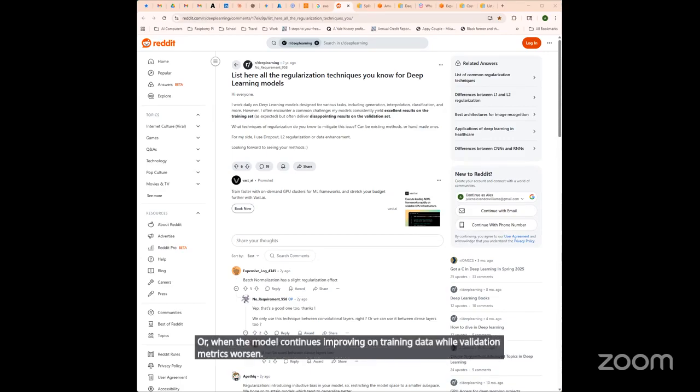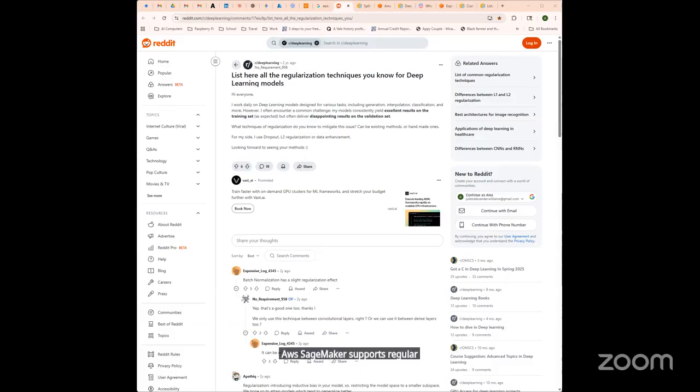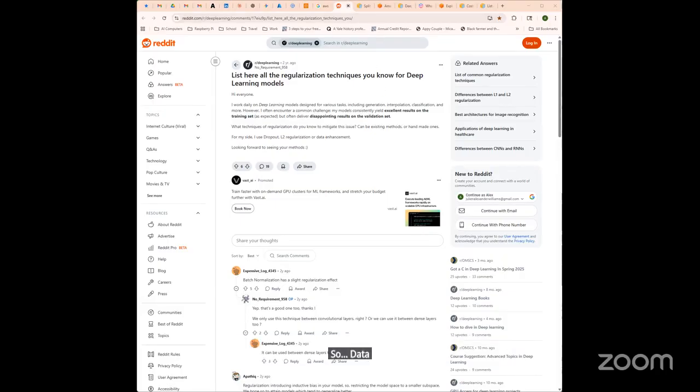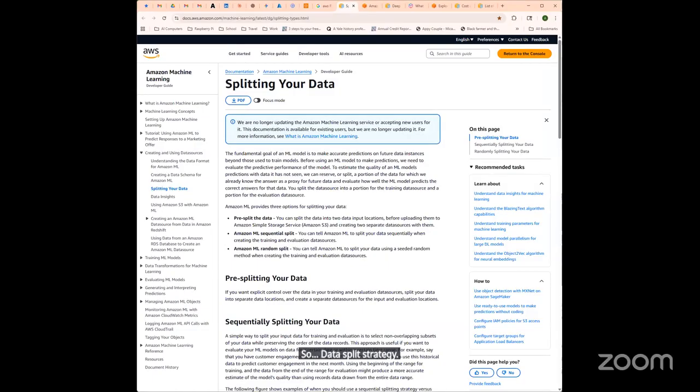AWS SageMaker supports regularization techniques natively, especially when training deep learning models using TensorFlow, PyTorch, or MXNet. So, data split strategy. Regularization effectiveness depends on your proper data structuring.